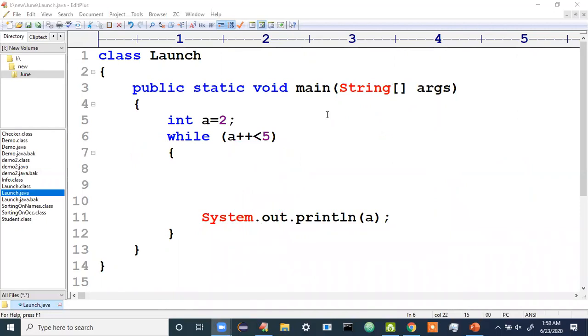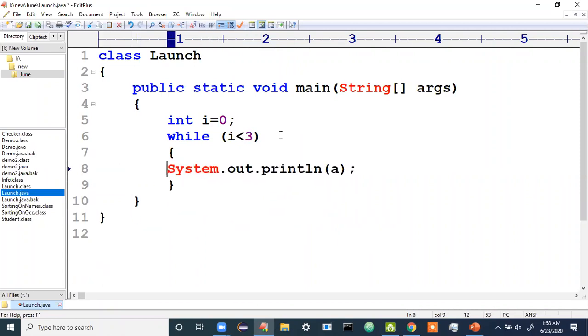So I hope you have understood this while loop here. I'll tell you one general thing. Let's say I have created one variable, int i equals 0. And I'll say while i is less than 3, SOP i value. As soon as I print this i value, I plus plus, this is what I'll do.